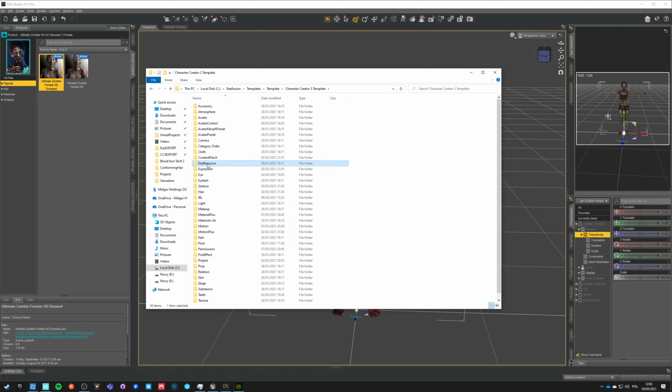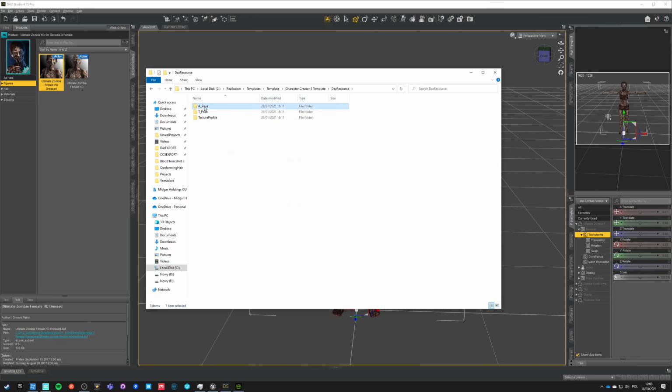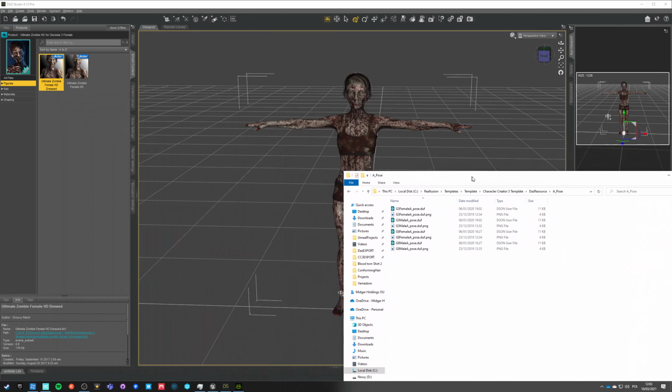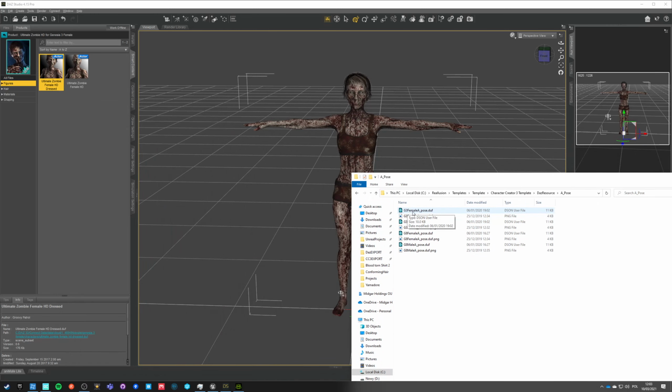DAZ resources. Inside DAZ resources you have A pose and T pose. If we want our character to be imported as CC3 Plus character, we need A pose. If we want to import as CC3 character, not the Plus one, we need the T pose. So we're going to import as a Plus. So let's open this one, and we need Genesis 3 female A pose.